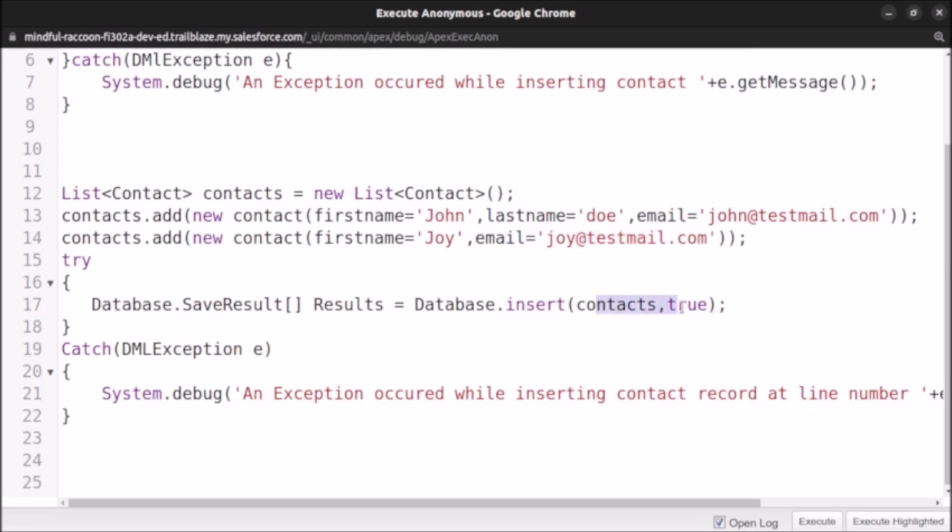Here we are providing two parameters. First is the records which we want to create, and the second option is set to true. So what is the meaning of the second option? The second option is for allowing the partial execution of this DML operation. When it is set to true, it means we are not allowing the partial execution, and when it is set to false, it means we are allowing the partial execution. Currently it is set to true, so it will not allow partial execution of this database insert operation.